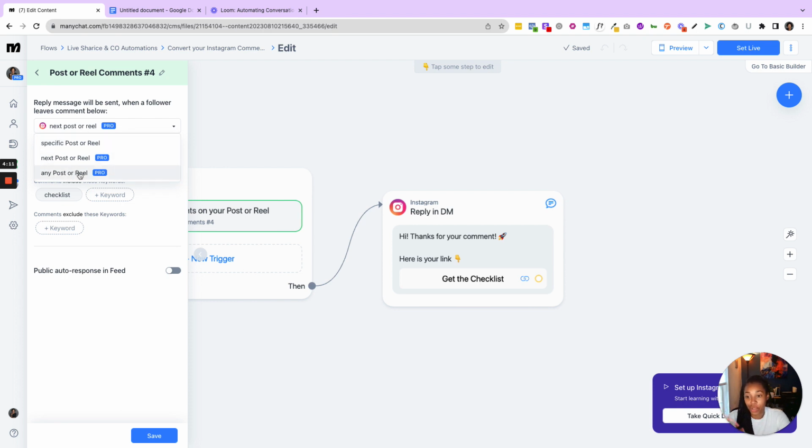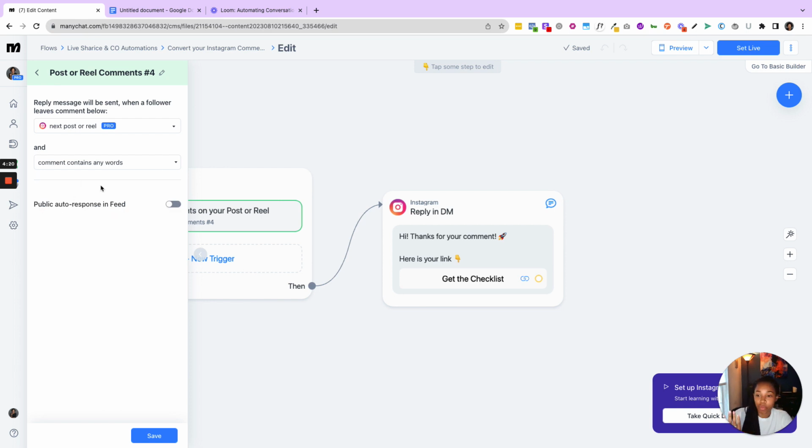I don't recommend doing any post or reel, because why would we want to do that? Then they'll just be getting DMs on any post. Okay, so comment contains any word. We're going to say comment contains specific word. And in our example, we're using stack.